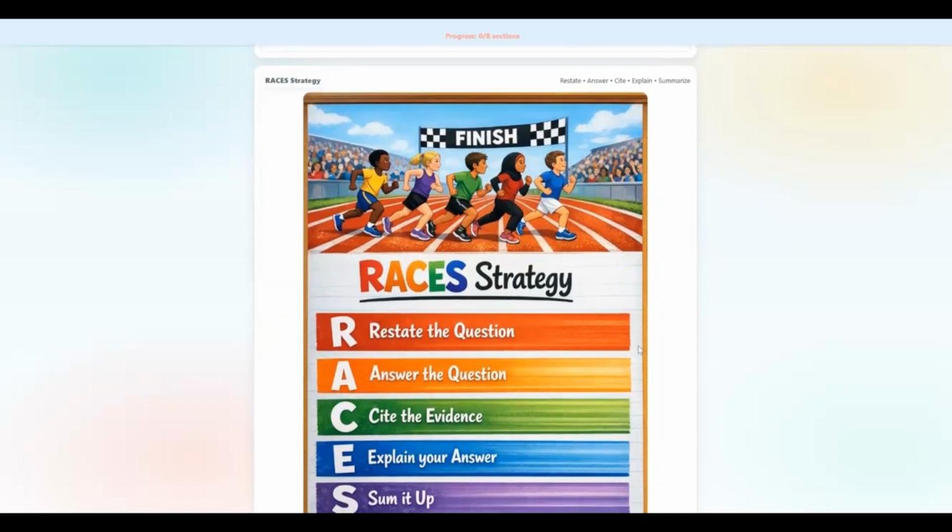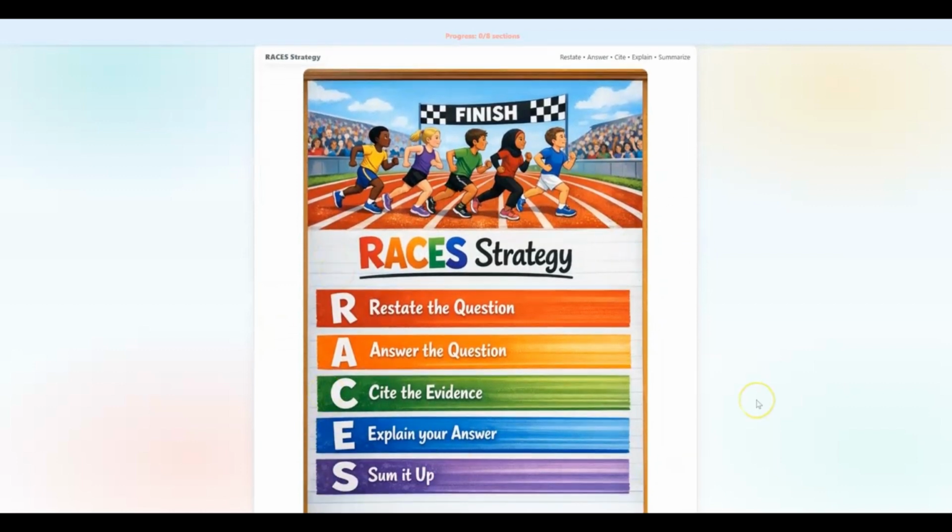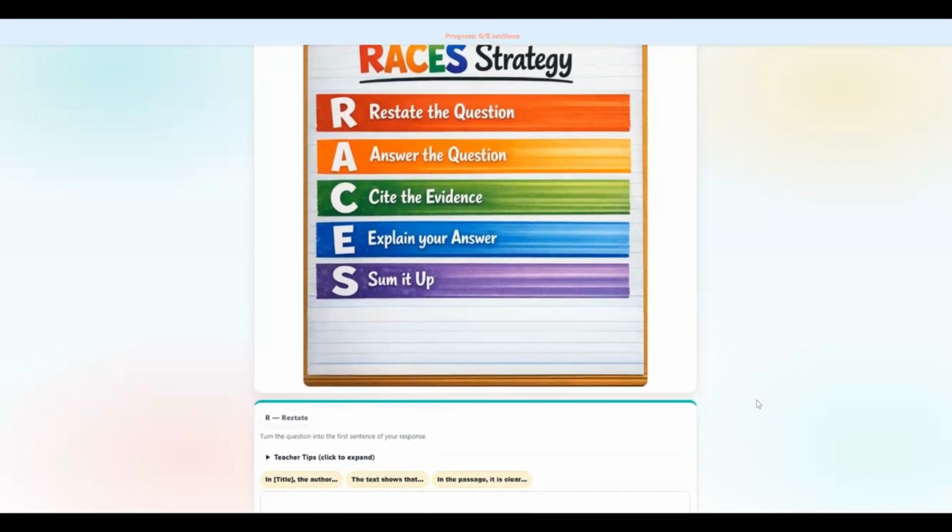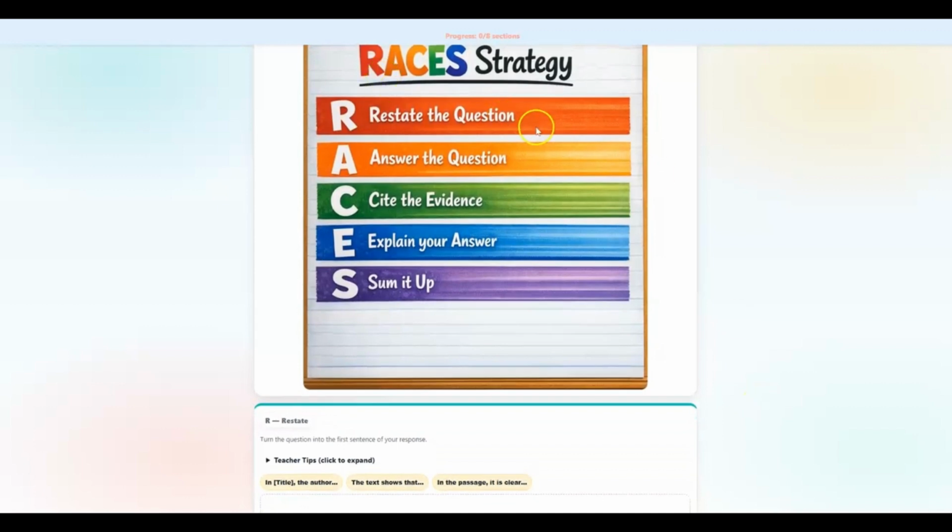All right, starting us off strong, we have a nice little anchor chart just to remind everybody what the RACES strategy is. So we're going to restate the question, we're going to answer that question, we're going to cite the evidence from our text, we're going to explain the answer, and then we are going to sum it all up.